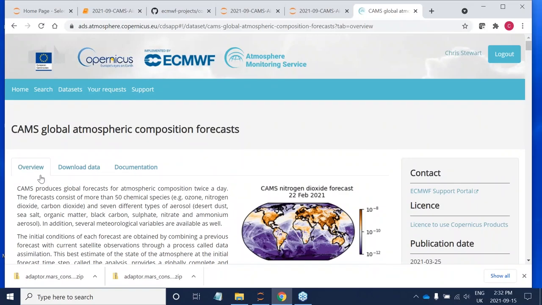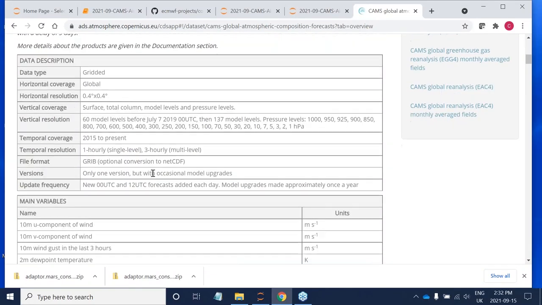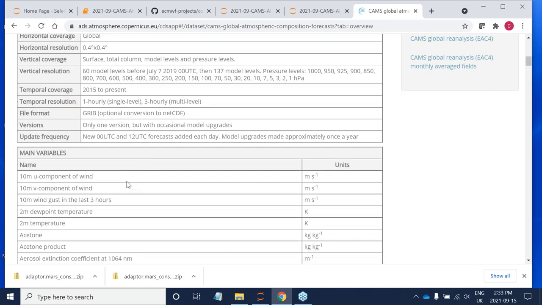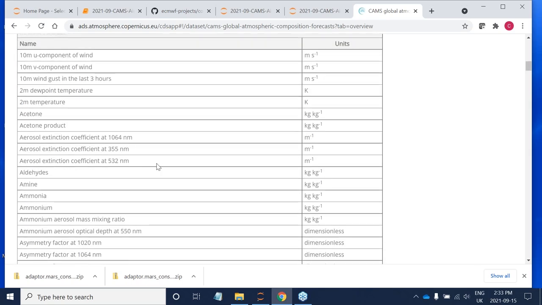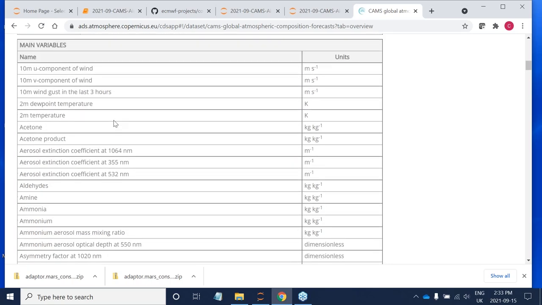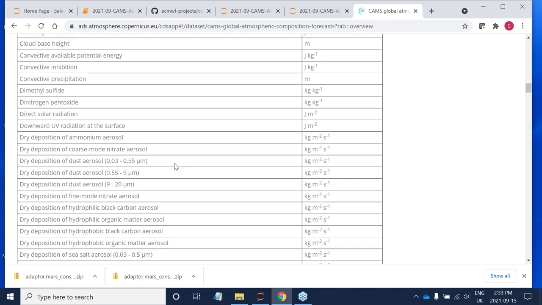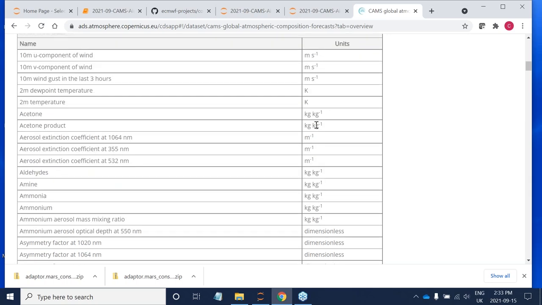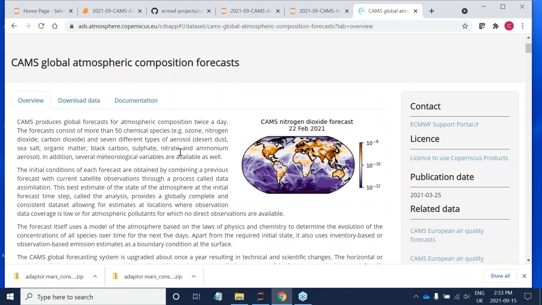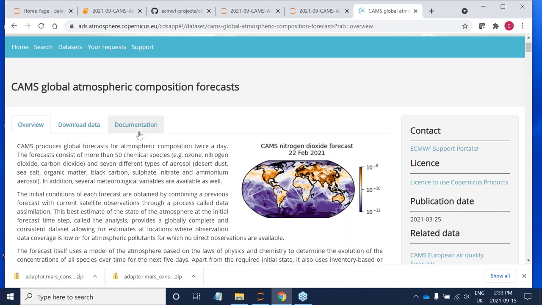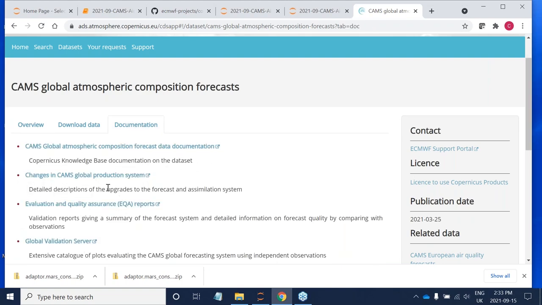in this overview section, you can see also a lot of information about the different variables and the resolution, the vertical resolution, the horizontal resolution, and the temporal resolution, and all of the characteristics of all the different variables in the data set. So here you can see a list of all the variables, so the different chemical species, the different aerosols, and the different meteorological variables. And you can also see their units here. So this provides you information about the data set. If you want more detailed information, you can go to the documentation, and here you can find more detailed information about the product.